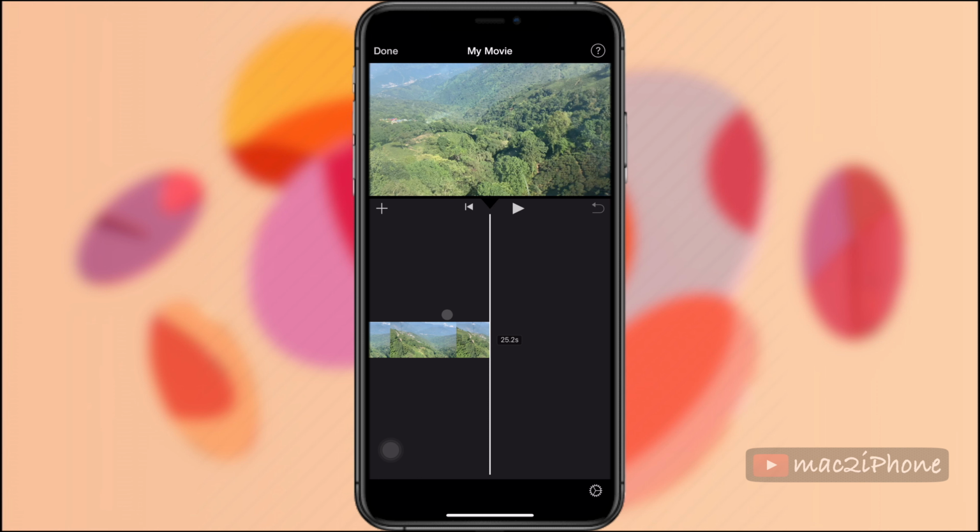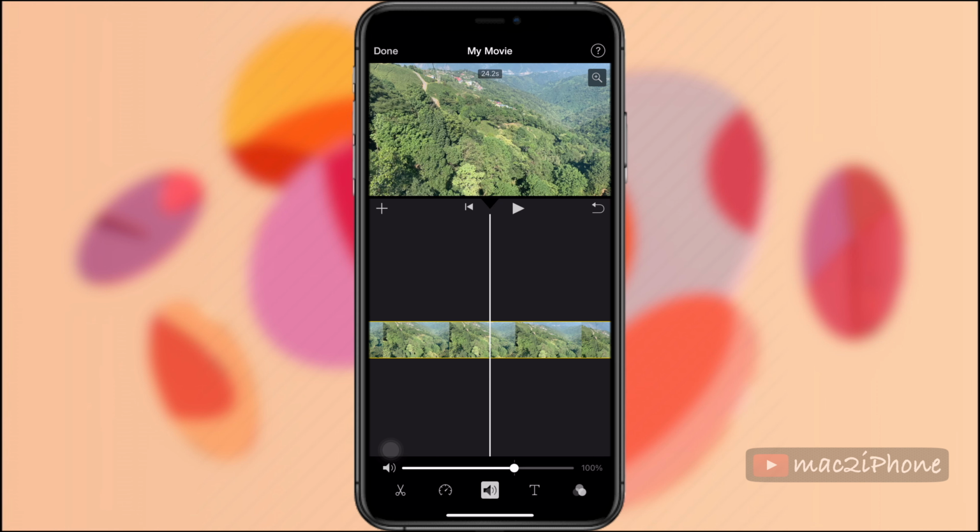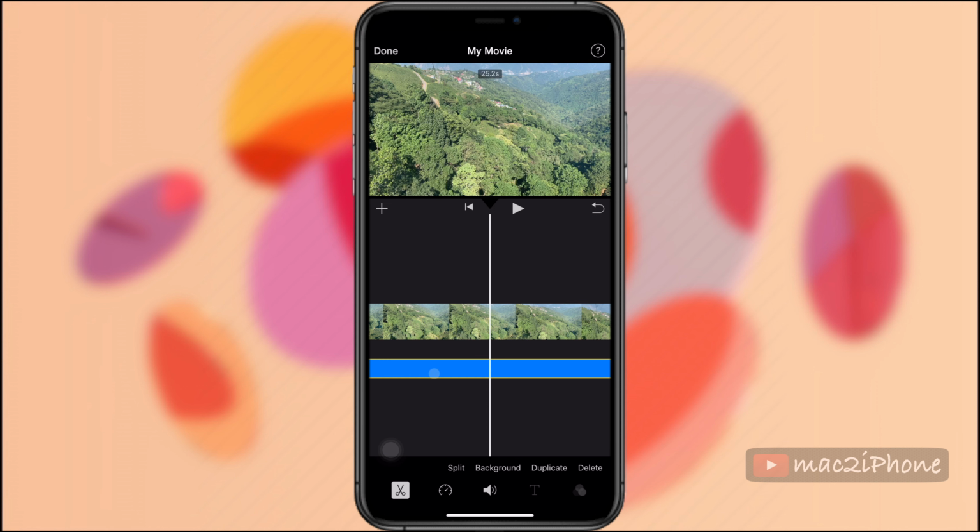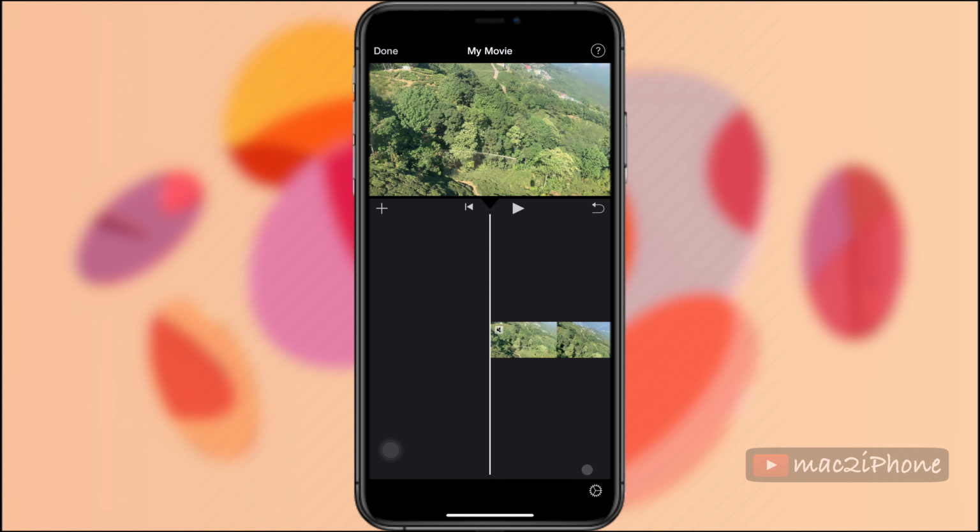If you want to decrease the sound, then tap on the sound button and decrease the audio level. Otherwise, click on detach, then delete.